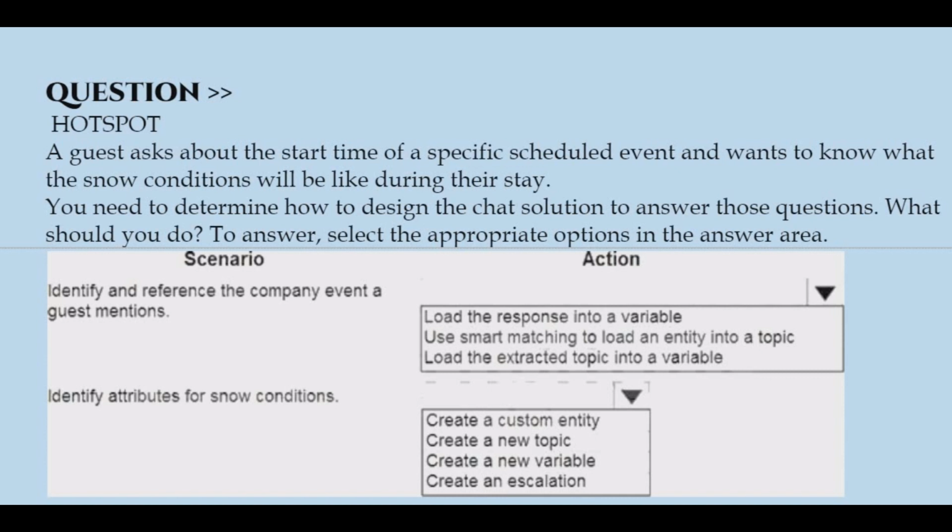The scenario is identify and reference the company event a guest mentioned. The actions are load the response into a variable, use smart matching to load an entity into a topic, load the extracted topic into a variable. Next is identify attributes to snow conditions. Options are create a custom entity, create a new topic, create a new variable, and create an escalation.